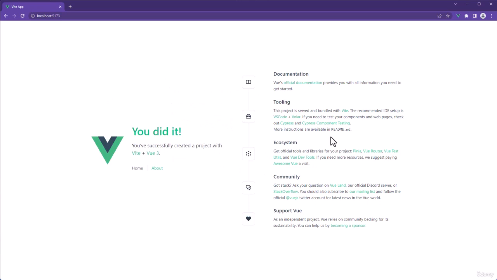Awesome! We've successfully installed the project. In the following lecture, let's review the files generated by the package.